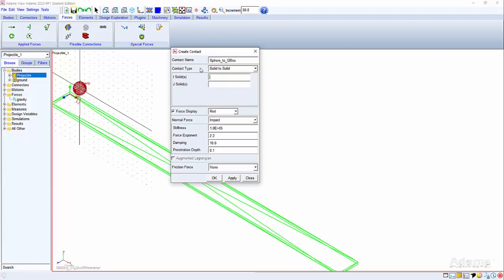And now you can see there are different types for the contact. If you click on this drop down menu, there are many options. We can talk about them later on, so I'm going to leave the default for now. I'm going to leave the default solid to solid. Now, in this box, we should define what those solids are. I solid is the first body, the first geometry, and J solid is the second geometry. And those two geometries need to be in two different bodies.